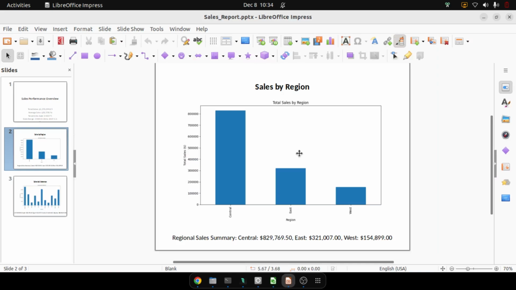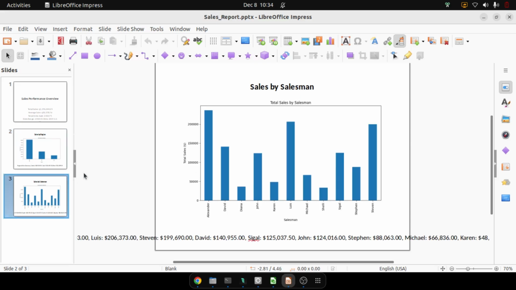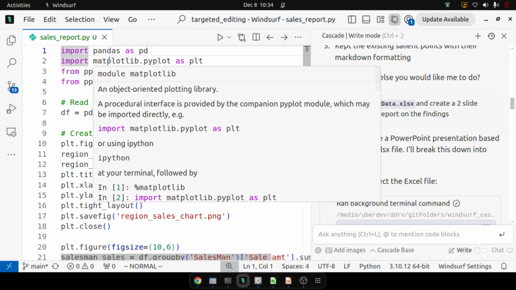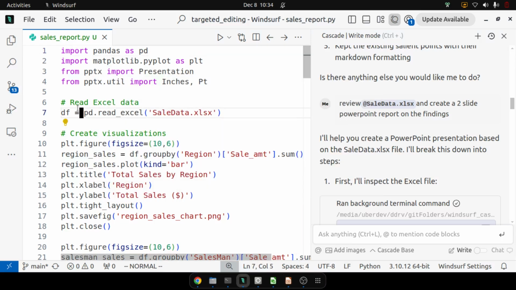Next, we have this presentation where the bar charts have been created and placed inside the presentation. You can see the PPTX that has been created, and all of this was done with the help of Windsurf. Not just Windsurf. Windsurf actually created a Python script that did the processing of the XLSX document using pandas and then created the presentation using the PPTX library that is available.